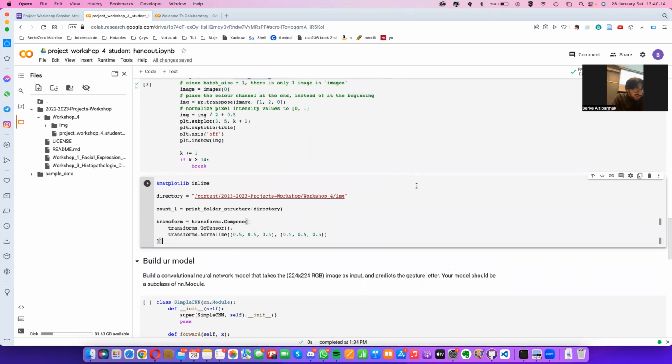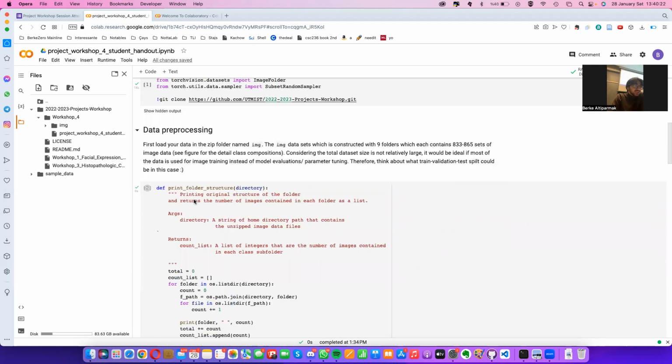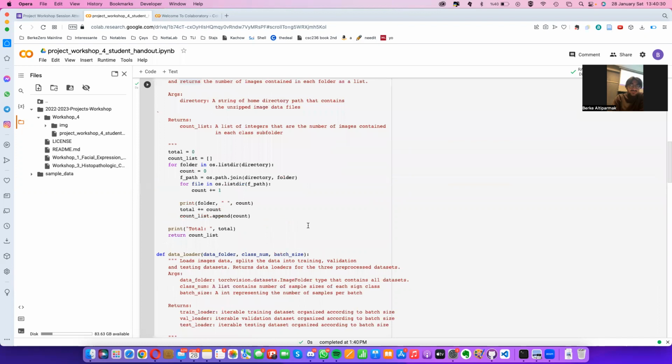So someone's getting an error. Let me check. You're getting the error because I think you forgot to run this line of code. Even though this code is provided to you, you have to first run the code. So click this button here if you have this error.